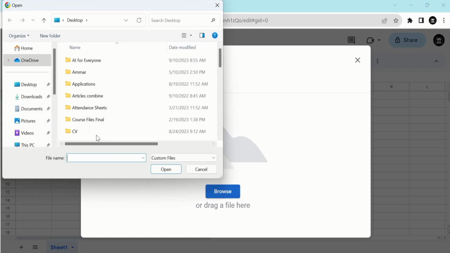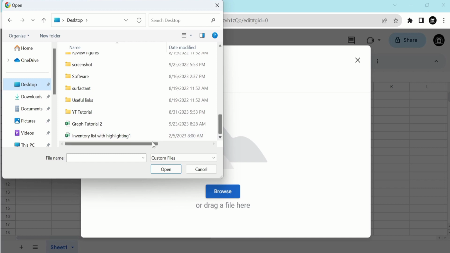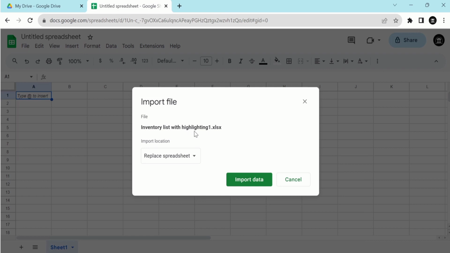and select the location of your file. My file is on desktop, so I will select this one. I want to convert this file. I will select this one. Click on open. Now it is importing that data. Here you will find the option of import file and click on import data.